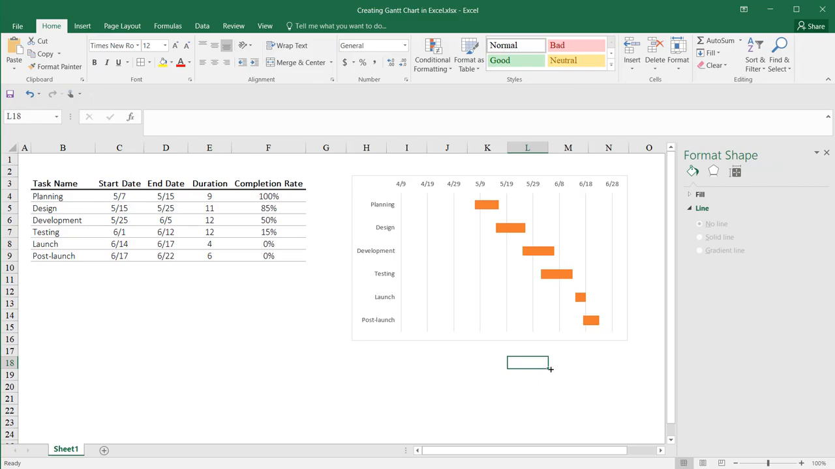Here's another small issue we should fix. Notice there's some padding in the dates. The first date on the vertical axis is a month before the actual start date of my first task. To remove the empty space and bring the bars closer to the task names, I need to change the first date on the timeline.